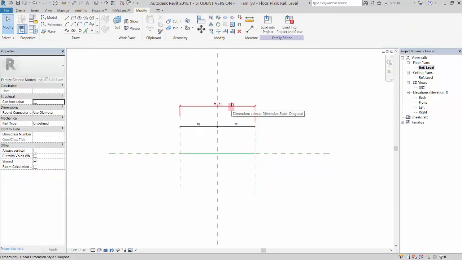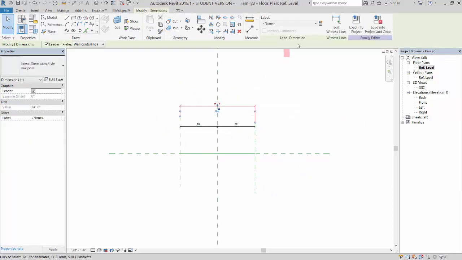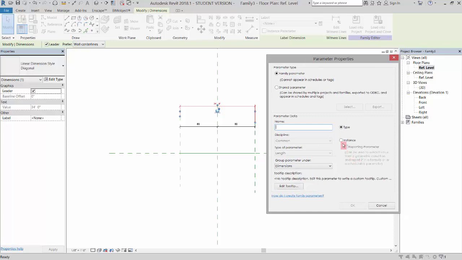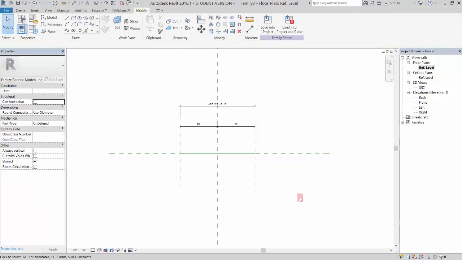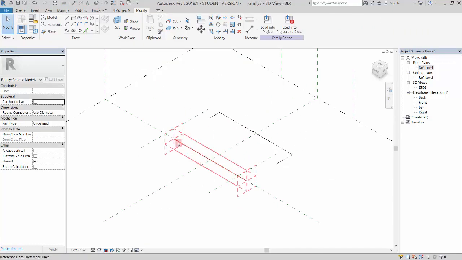Now we're going to put a parameter on this length. So I'm going to come in here and pick this, and up here in the label dimension is a create new parameter. I'm going to click on that, and we're going to make this an instance parameter, and we're going to call it length. Whoops. I can spell. Oh my goodness. Length. And then I'll click OK. All right. And so if I go to my 3D view, right? Very exciting. We have a line that's controlled by this parameter.